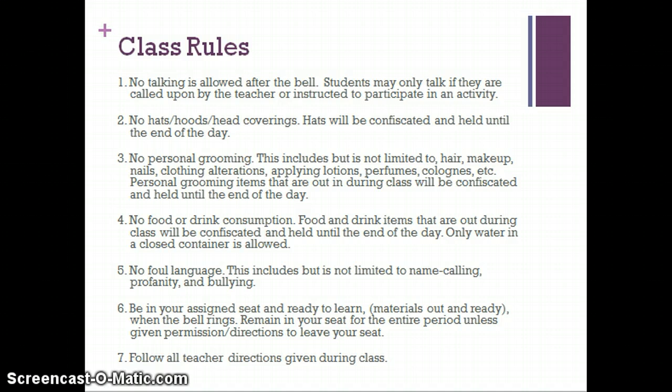Number 5, no foul language. This includes but is not limited to name-calling, profanity, and bullying. Please don't speak impolitely, shall we say, to your fellow students. If you're not willing to say it to your grandmother or great-grandmother, please don't say it to another student or to myself. We want to promote a positive atmosphere here, and to do that we need to make sure that we're speaking positively to one another, not putting people down.